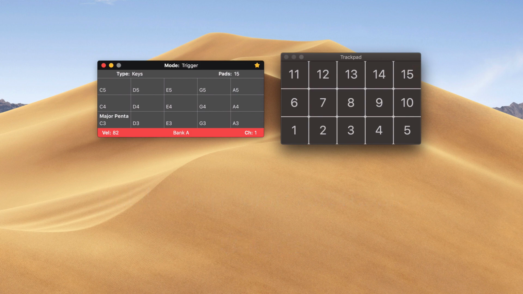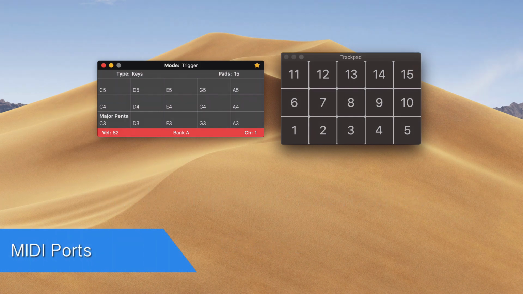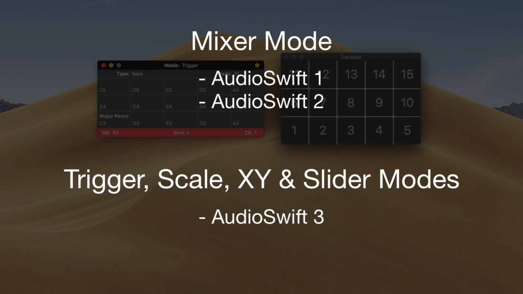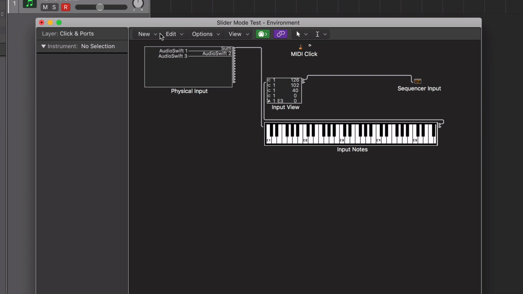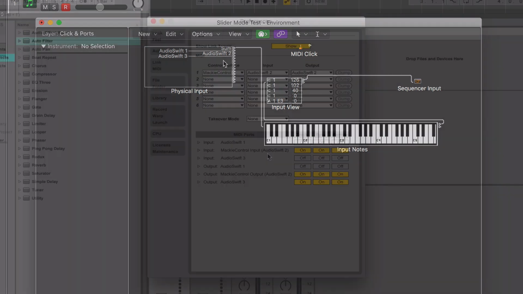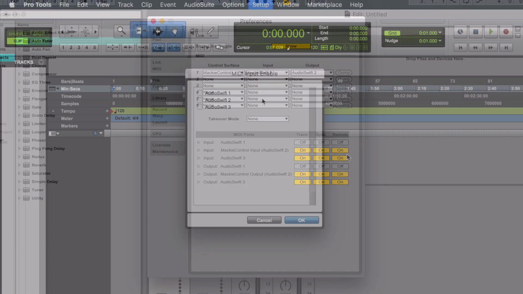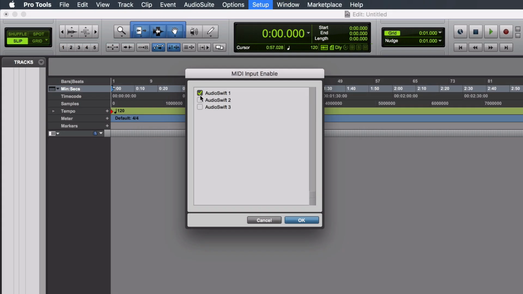So let's start. When AudioSwift is launched, it creates 3 virtual MIDI ports: AudioSwift 1 and 2 for the mixer mode, and AudioSwift 3 for the trigger, scale, and XY mode. Depending on your DAW, the MIDI ports will be automatically enabled, or maybe you'll need to do it manually in your DAW preferences window. Please read your DAW user guide on how to enable them.